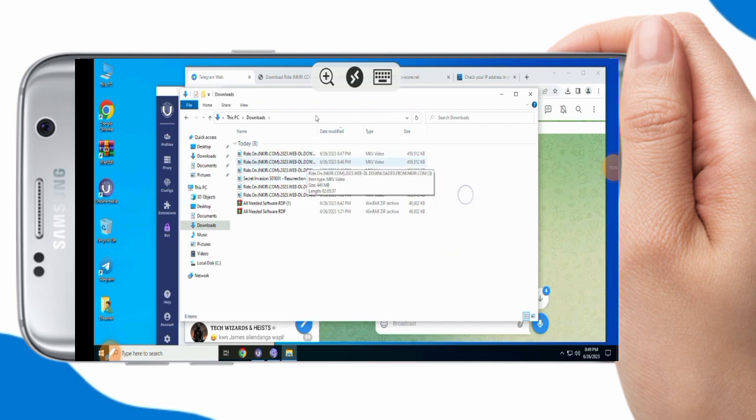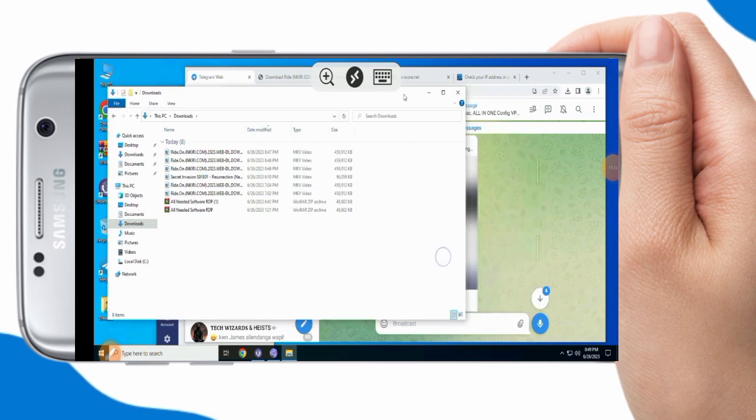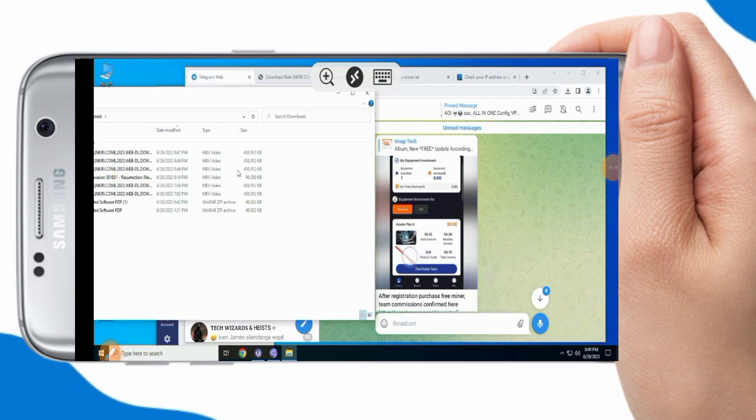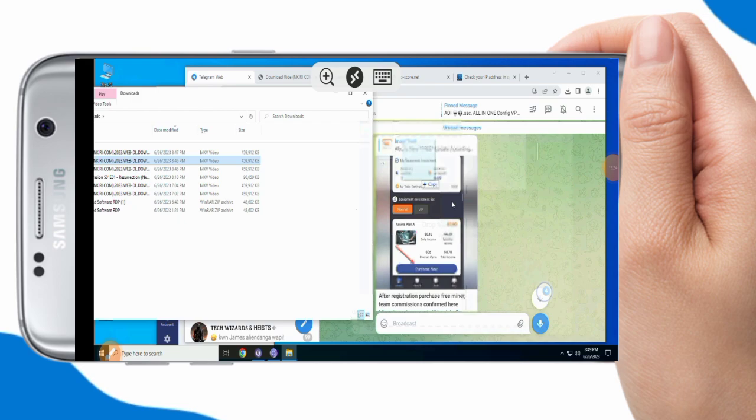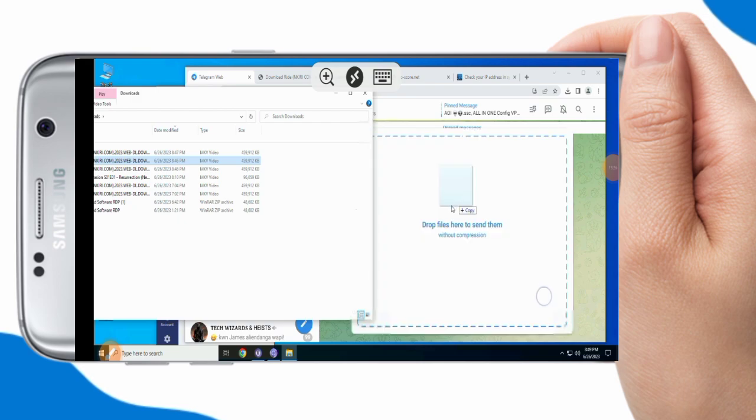Okay, let me adjust this. Alright. Now I'm going to pick one of the files to send it to Telegram. So I'm going to drag it here to send it to my Telegram channel. So wait, then I drop it. Boom.